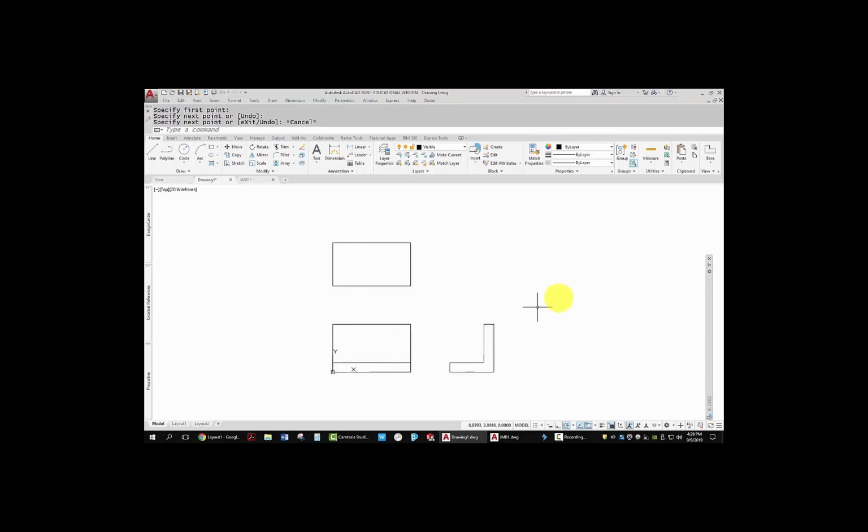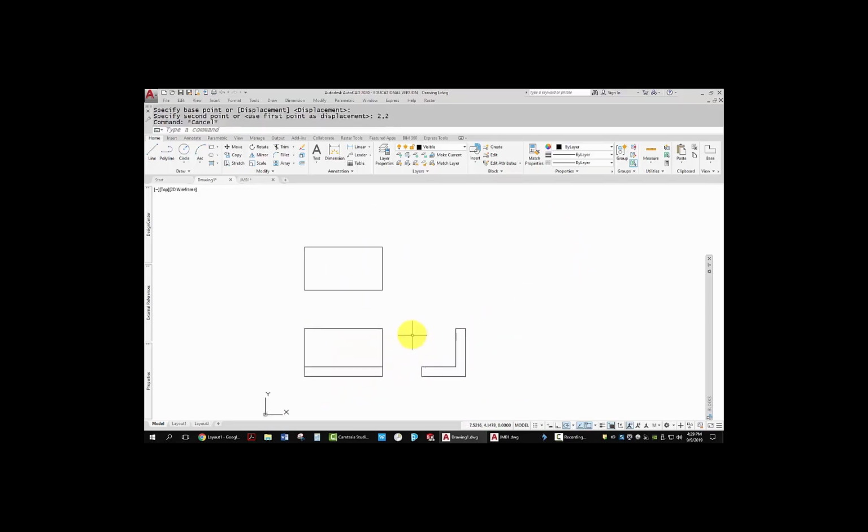Just to get it off the user coordinate system, I think I'll move this whole drawing. So instead of being at 0, 0, let's go to 2, 2. It's a little easier to see what I'm doing.